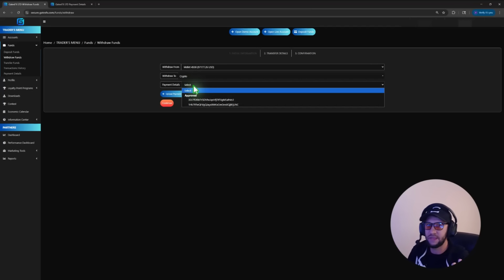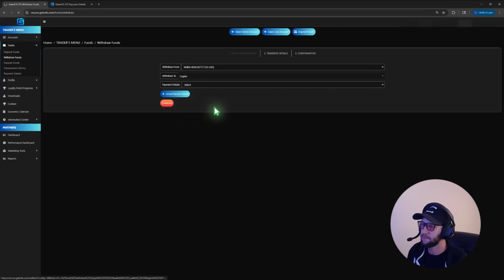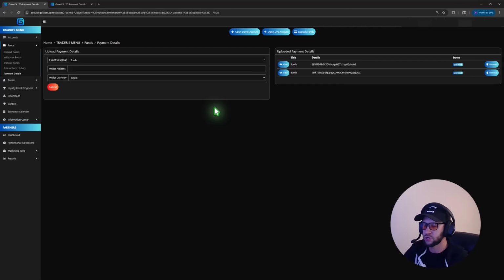I already have these in there. This is your Bitcoin wallet address. To do this, you go to update payment details if you don't already have them in there. I already have mine in there. I have two locations I send my funds to. That's what I love about this, they're already stored in here, so I don't have to add them again. By the way, these are my Bitcoin wallet addresses.